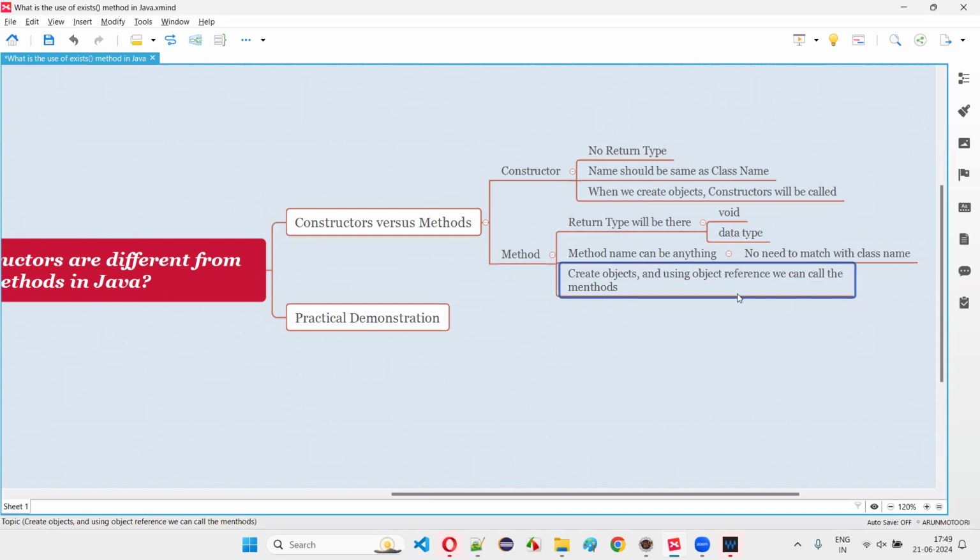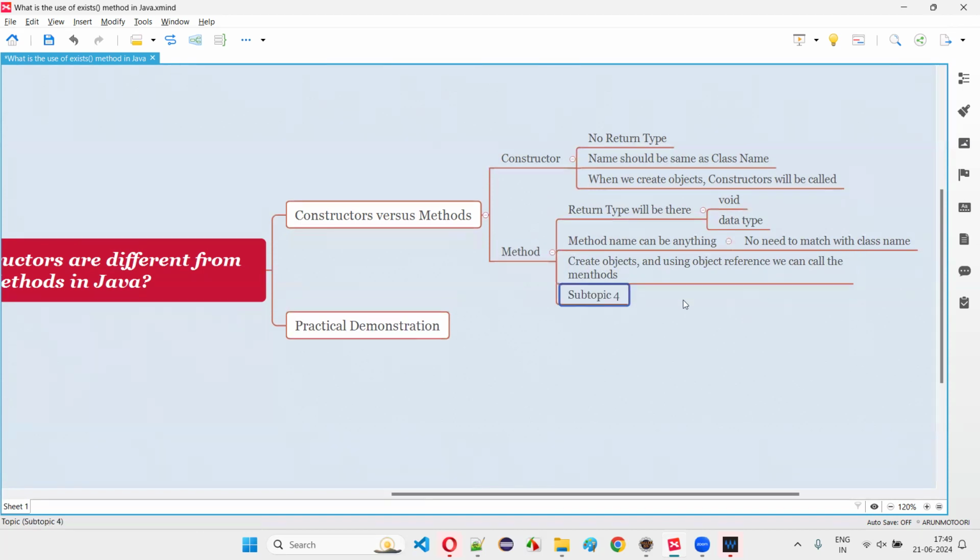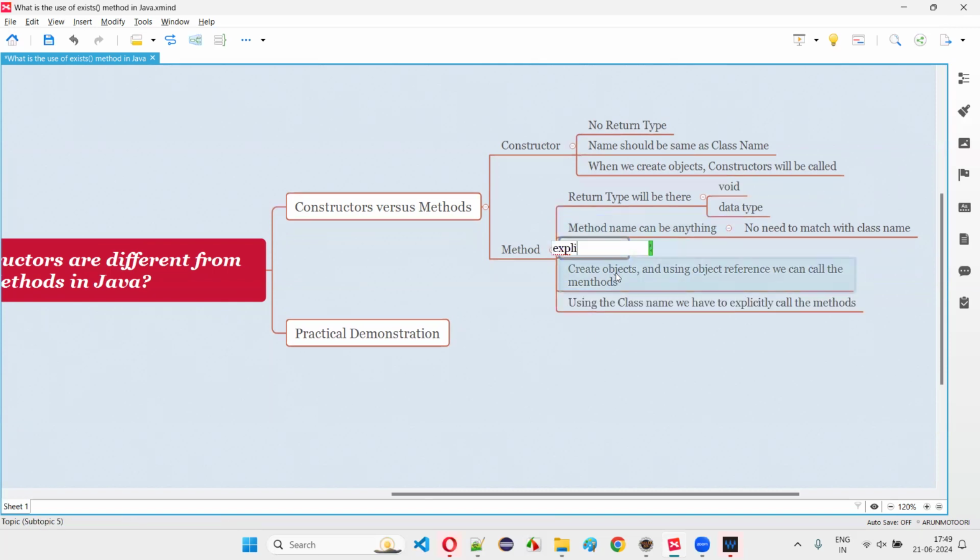And the other thing is, there are other ways of calling the methods. With a constructor, you simply create an object, and in the object creation statement itself, the constructor call is there. But coming to methods, there are multiple ways of calling. First create an object, and using the object reference you can call the method. Or if that particular method is a static method, using the class name, we have to explicitly call the methods. Here explicit calling is there, guys.